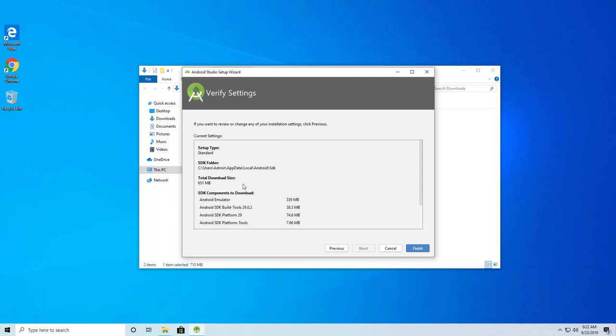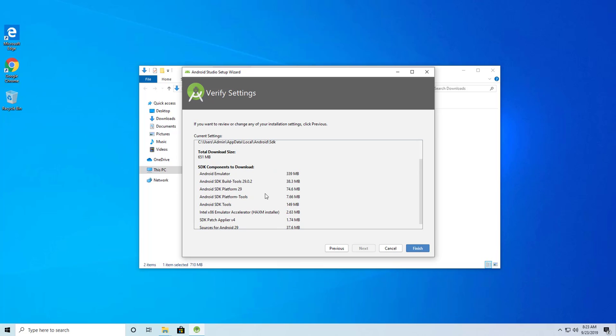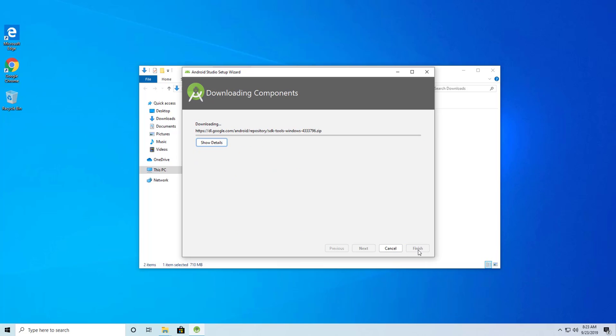Here you have some options to download. It will take 651 MB. It still needs to download some of the required files, so I'll just click on finish. It will download the files for me. Depending on your internet speed, it may take a bit of time. So let me pause the video over here and I will come back later.